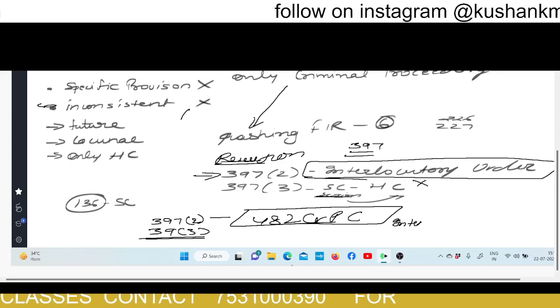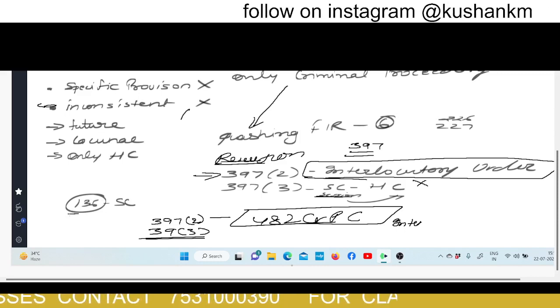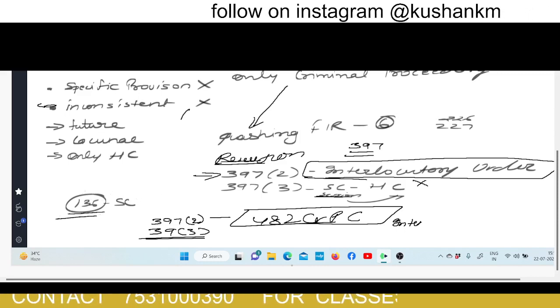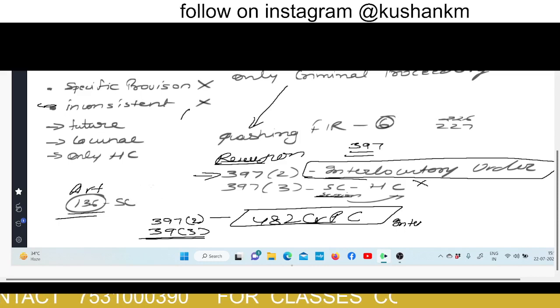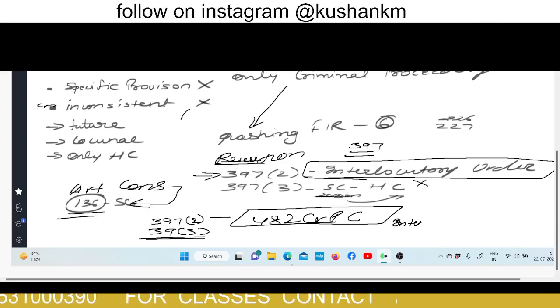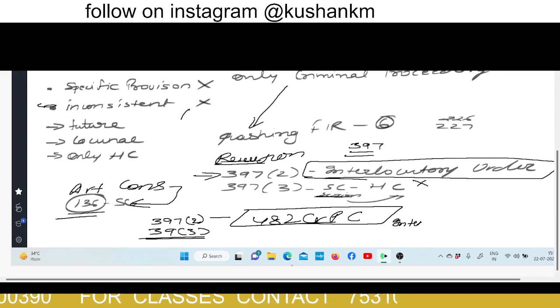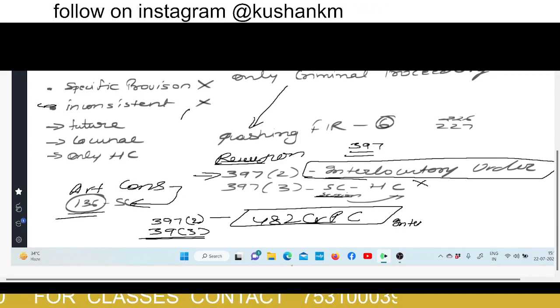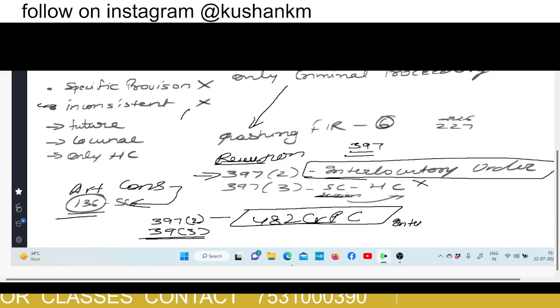I have also made you understand how the Supreme Court has ensured its power under Article 136 of the Constitution, by stating that we also have the same powers which the High Court has under section 482 of CrPC. So this is all about section 482 of CrPC.